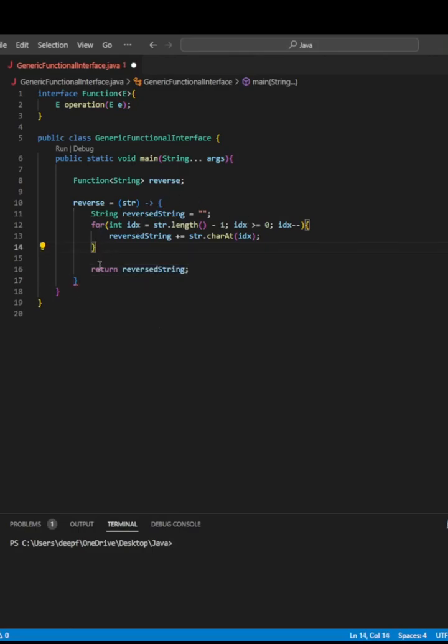It seems like I missed a step here somewhere. Oh, I forgot the semicolon. All right, so we've implemented the operation part of this interface, and we have it saved here as reverse. Next we're going to see it in action.